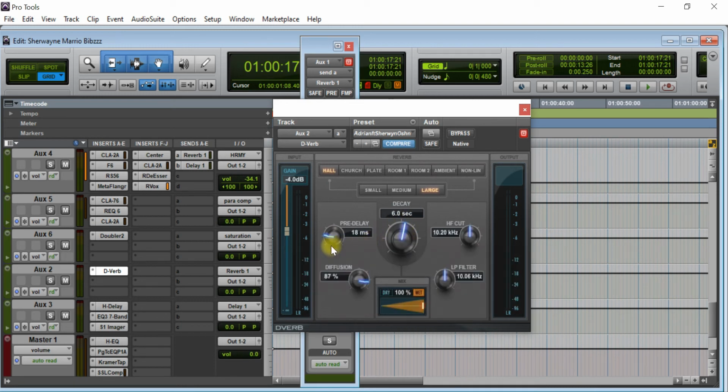Pre-delay is how fast you want the audio signal, the reflection of the track, to return to the main track. So it serves as a delay the same way. You know what I mean? It's how many milliseconds you want between the original sound and the reverb sound.